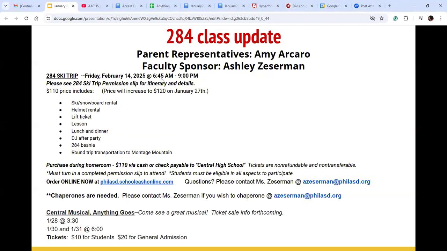So some of the big news with the senior class 284, we have our ski trip coming up on Valentine's Day, which is a Friday. The students need to be at the school by 6:30 so they can enter the bus at 6:45, and they come back at 9 and need to be picked up at the school at 9. It's an all-day affair, obviously. It costs $110 right now. The price will increase January 27th up to $120.